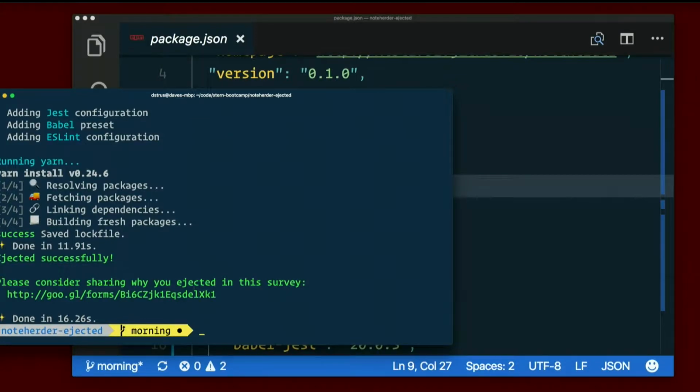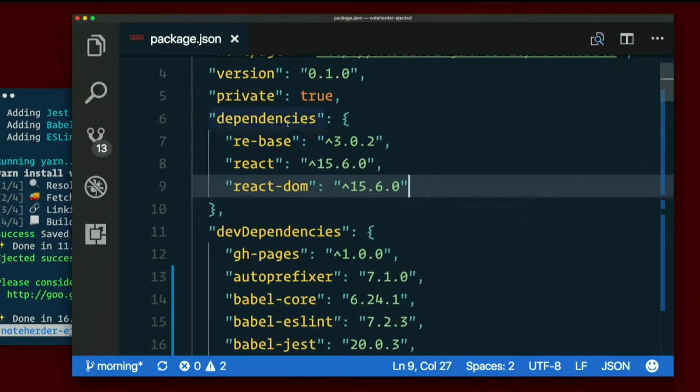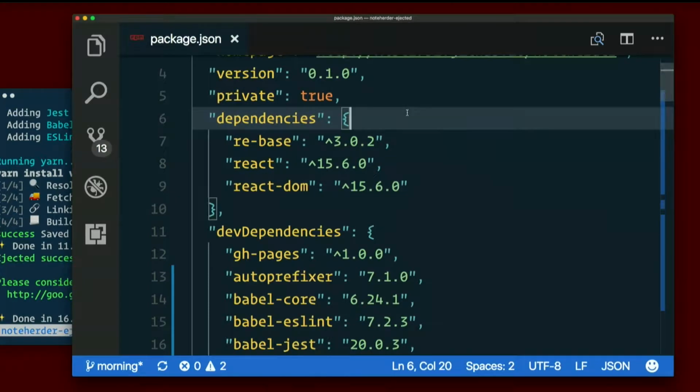I get this message: "Please consider sharing why you ejected in this survey." One thing we found is that in the year or so that Create React App has been out, and it only hit 1.0 like a month or two ago, they've changed some of the stuff that you can change without ejecting. So you rarely have to do it.